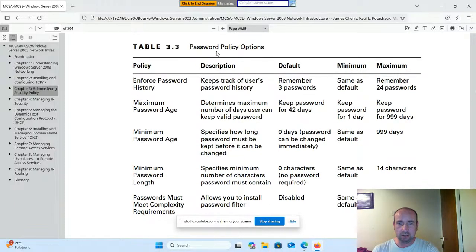Table 3.3, password policy options. Enforce password history keeps track of users' password history, remembers 3 passwords, same as default. Remember 24 passwords. Maximum password age determines the maximum number of days a user can keep a valid password. Keep password for 42 days, keep password for 1 day, keep password for 999 days.